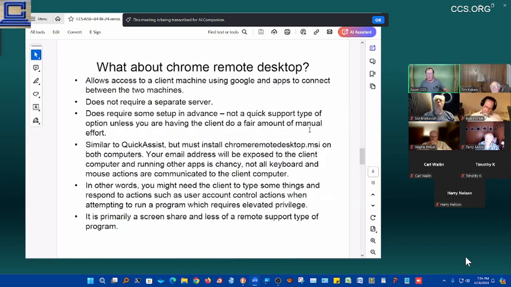Well, what about Chrome Remote Desktop? Chrome Remote Desktop was an idea I thought I might try and use. It's an extension added into Chrome, and it does allow you to use one machine to basically watch the other and do some minor stuff to control it. It does not require a separate server. You do have to have some setup in advance. This isn't a quick support easy thing. You have to do a couple steps to get it working. And once you've got it working, it sort of works. Okay, it's not too bad.